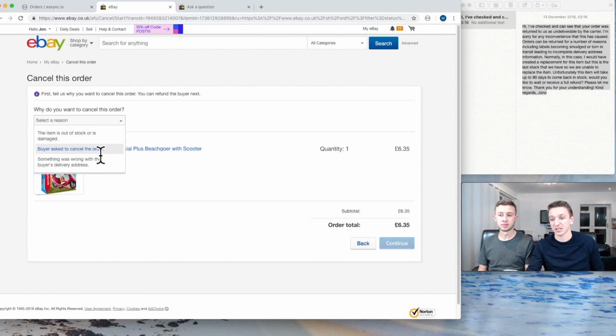What we do is, in this case, we've asked them to choose whether to wait for the item to be back in stock or to cancel the order. So we cancel the order and get a refund. The other reason: if you really have to cancel the order right now, you don't have time to wait for them to reply. You can just put something was wrong with the buyer's delivery address, if there's a genuine problem with the delivery address, which does happen.